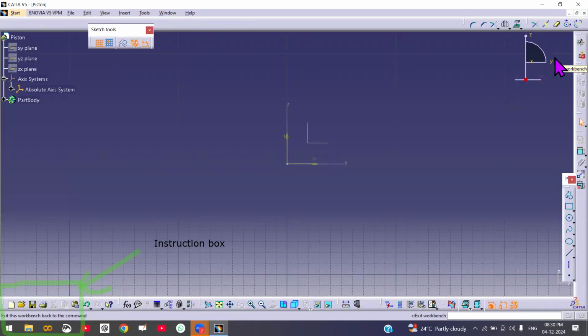Then again, this is the exit workbench. To escape from this, to come out of this workbench, is exit workbench. So here also it will show. When I place the cursor, you can just read the instruction box. It is telling you what this command performs. If I click on that, just read there: exit this workbench, back to the command.